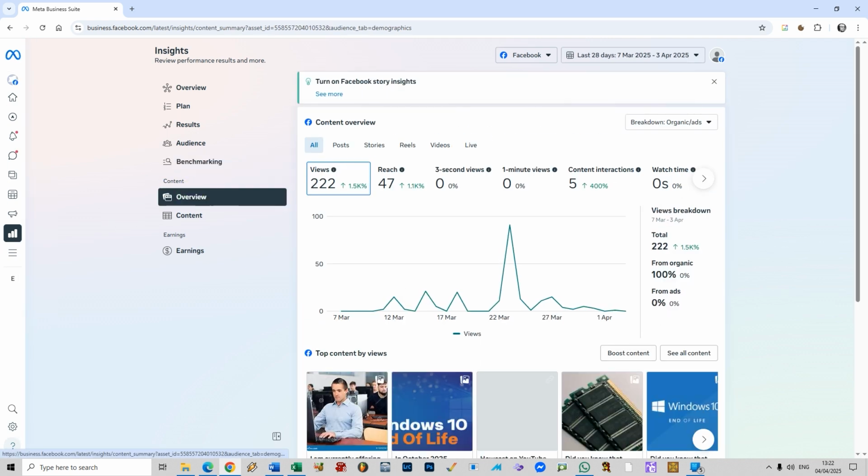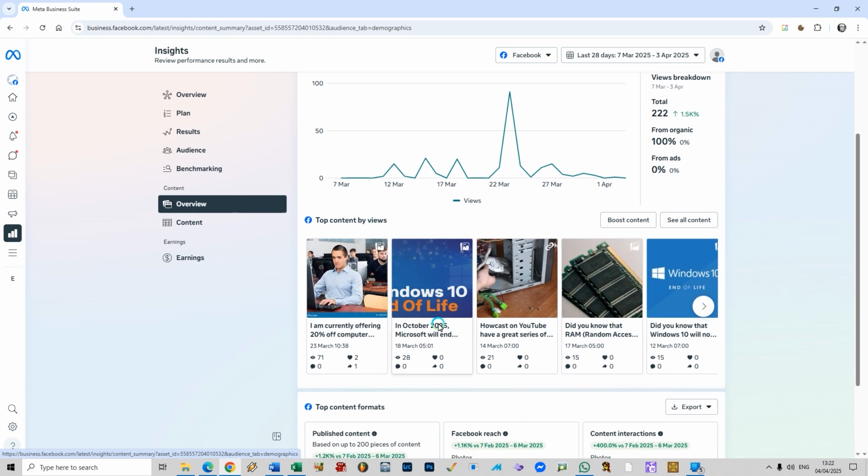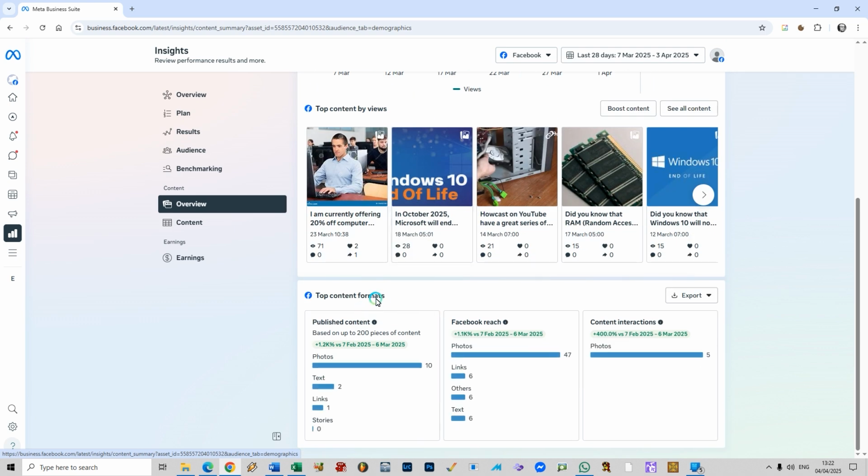If I left click on the overview, well, as with the professional dashboard, there's a lot of repetition of material here, but again, in the Meta Business Suite, you just get a much more complete and detailed overview on this section here on how your content is performing. So much more detailed breakdown. And again, top content by views, top content formats, in other words, what's been doing particularly well: photos that I've been uploading, text, links, videos. If I had put videos up, videos would be appearing here as well.